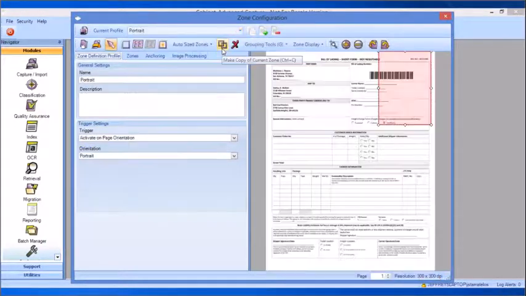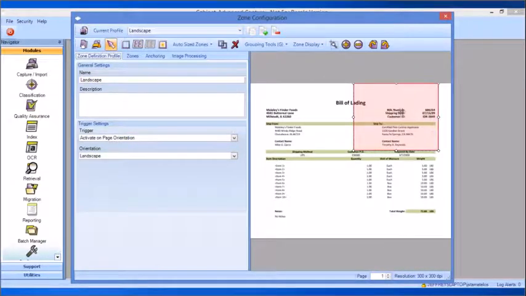If I pick on portrait here, it's going to show me my zone profile for portrait documents. I have it activating on page orientation so that every time it sees a portrait document, it knows to run this zone profile. And the reason we'd want to set these up differently is because, as you can see here, for a portrait document, the BOL number is up here in the far top right. Now if I go to my landscape zone profile, you can see that the bill of lading number is down here, much further away from where it was in the portrait image. So obviously it would be much harder to capture that number with just one zone profile. So this allows me to create multiple for different orientations of the document.